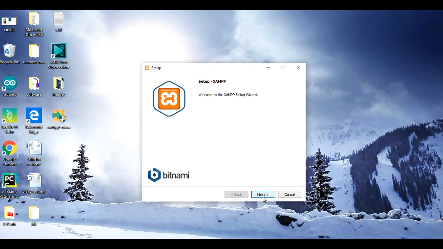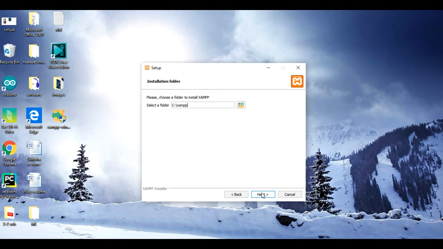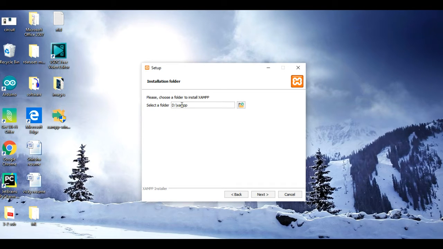Click on next button. Click next. This is your XAMPP location. In my case, I am going to download in D drive. Next. Because I already downloaded, you just need to hit next.